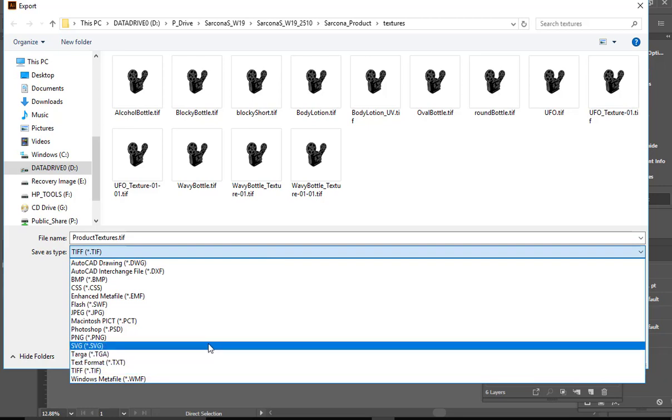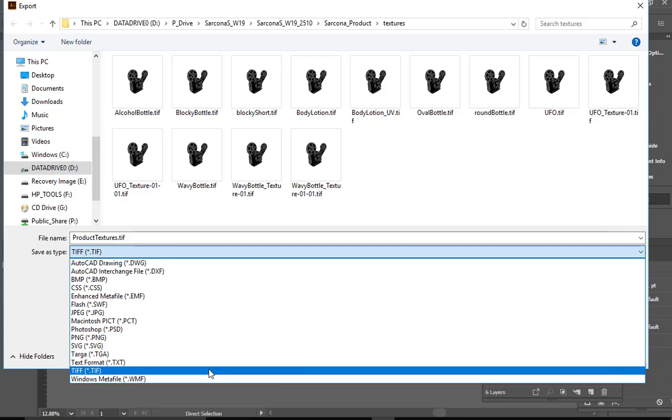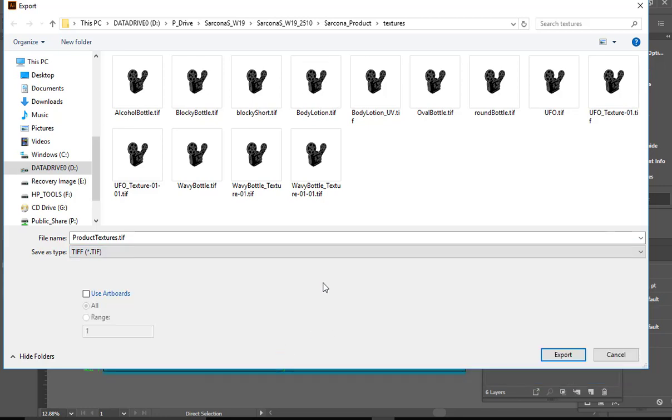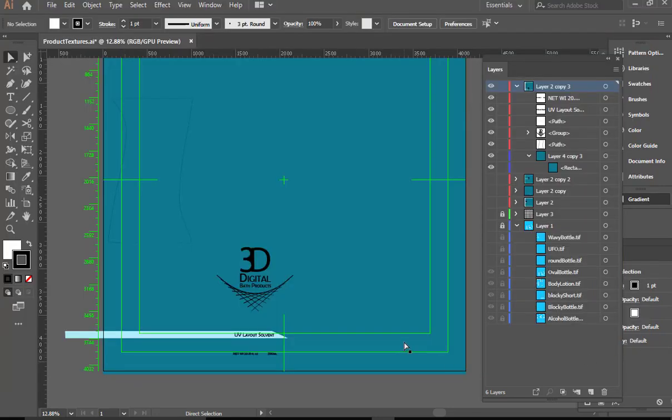You can save as targets too or PNGs. Any of these will work. TIFFs are typically the best ones to do it as, so that's what I typically do. If I have transparency, I would do it as a PNG. And then you should have one for each one of your products that have a texture on them.